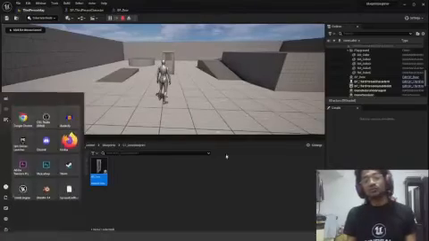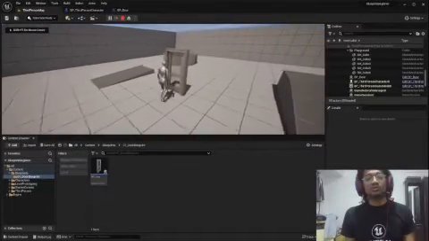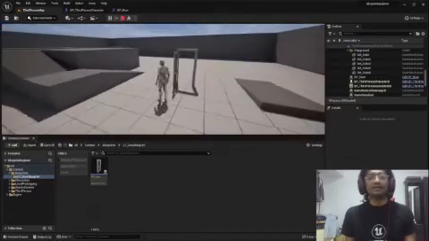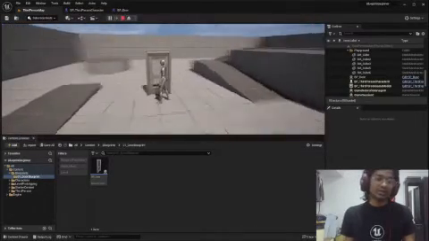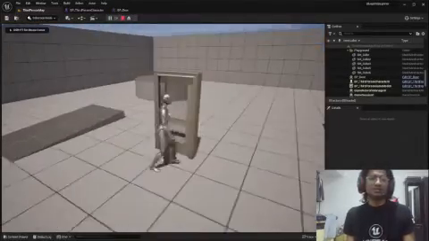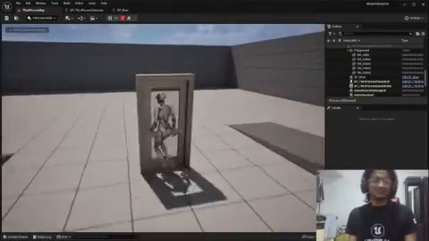So guys, here's the output of door open and close mechanics. As you can see, this is what you will get after following the whole tutorial of mine for just 15 minutes. That's all. So let's get started.